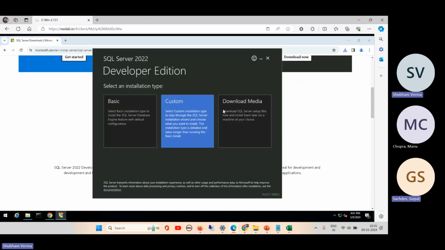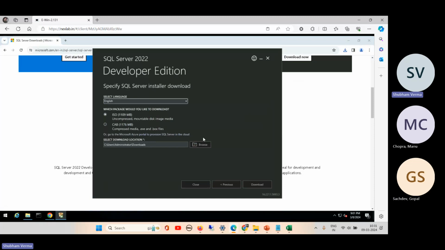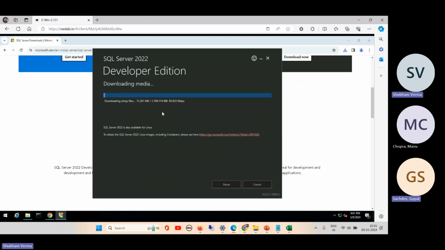Developer Edition. So we are downloading the media. Not Basic. This is an ISO file or CAB file. Go for the ISO file and download. Language is English by default. And we can download here. This is about 1 GB of file size.